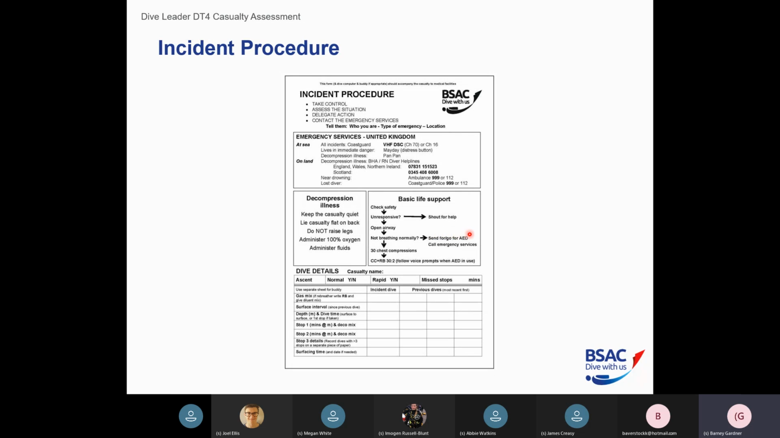Send for or go for an AED. What does AED stand for? Automatic external defibrillator. Yep. Also calling emergency services there. And then we do our basic life support cycle of 30 chest compressions and then 2 rescue breaths. Okay. If we have an AED, use it immediately. We should be happy with that. Should be a bit of a recap.